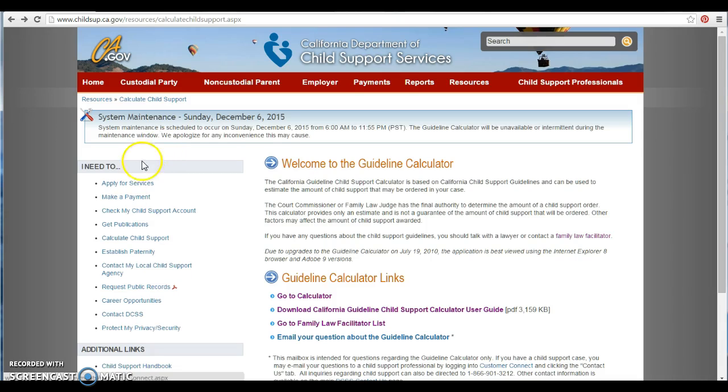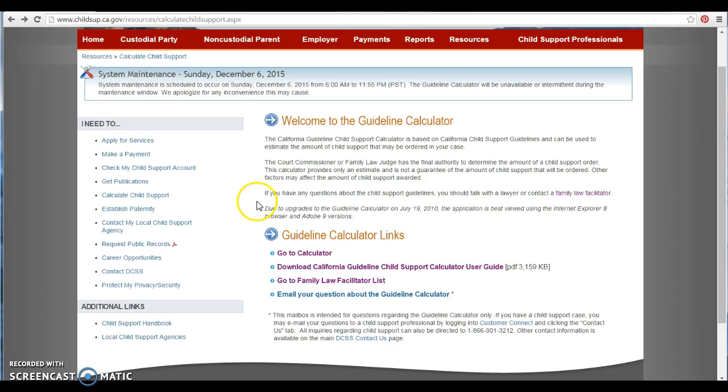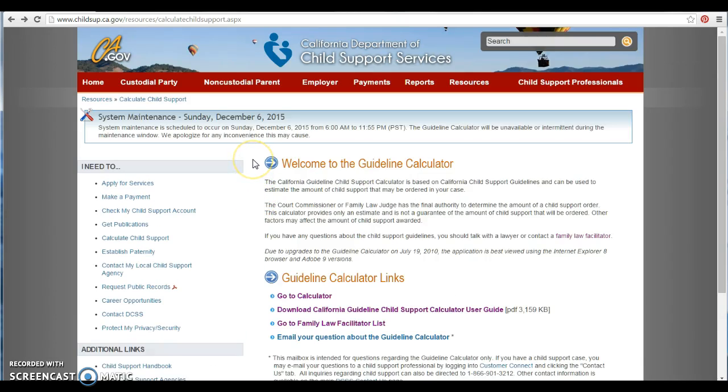You need to come to this website, www.childsup.ca.gov. It's the California Department of Child Support Services. It's full of information that would address questions for both sides. It doesn't lean one way or the other, but for an absent parent to calculate what they may be paying in child support, the first thing you would want to do is go here to the calculator.